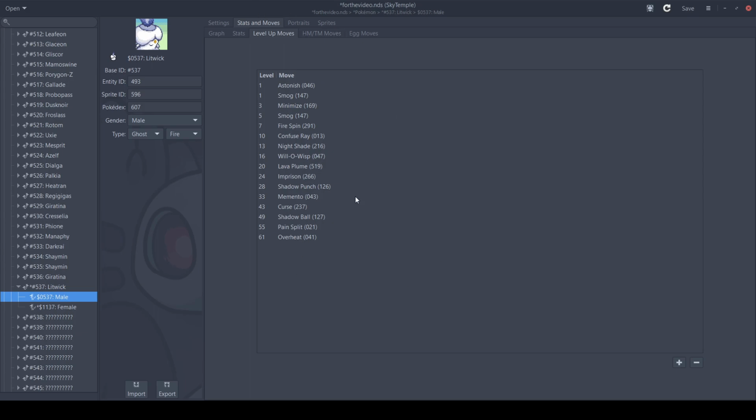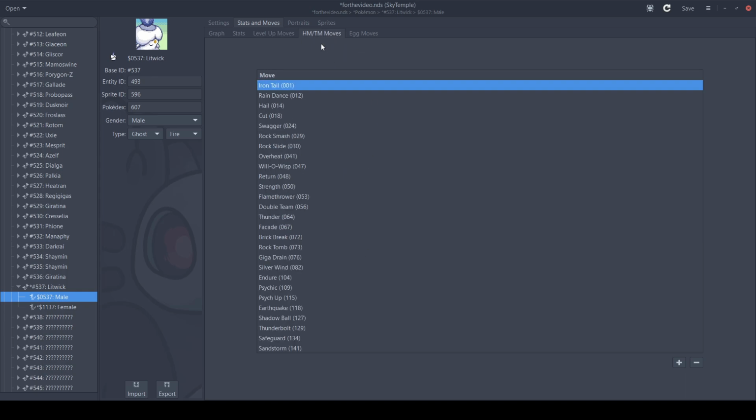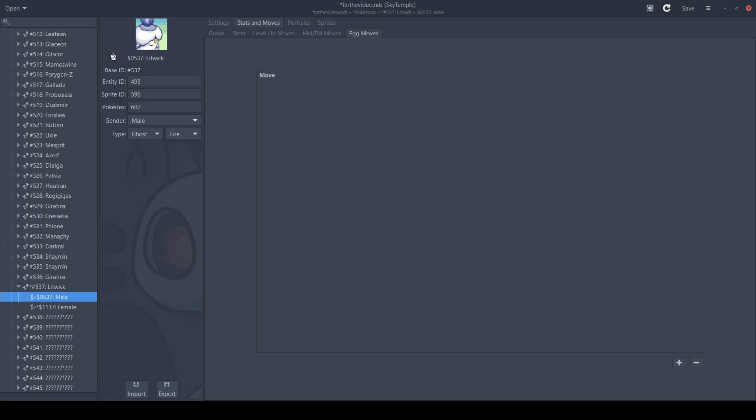Yeah, what I did is I just went through the Gen 5 list and did the level up moveset from there. Now, Litwick does learn 2 Gen 5 moves, so I had to get a little creative, right? Because at level 20, normally, this is not Lava Plume, this is Flame Burst, so I had to pick a close enough move. And then the same thing here. Shadow Punch, usually this is Hex that it learns at level 28, which is also a Gen 5 move. So there's that. You can also adjust HM/TM moves and egg moves.